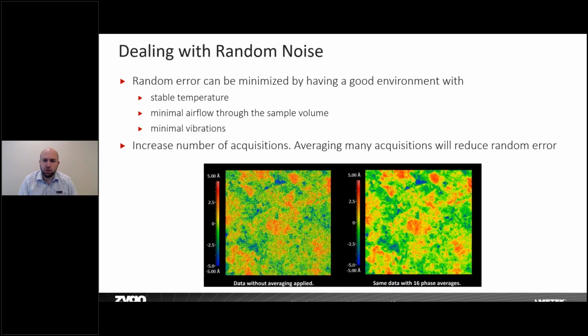After we minimize the source of it, then we can work on the measurement side to minimize the effects of what residual noise is left. We can do this through averaging. Averaging takes several measurements in a row and then combines those into one final measurement. On the left-hand side, we can see a measurement without any averaging applied, and there's a graininess to it. Versus if we take 16 measurements and average them together, which is the map on the right-hand side, you can see a lot of that graininess is gone, and we're really starting to look at the structure of the surface.